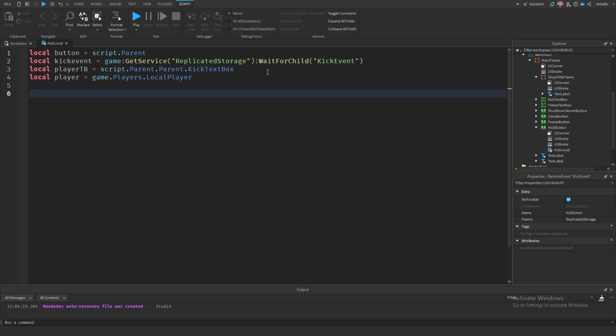So we actually need to detect when we press the button. We're going to say button.MouseButton1Click, which also works for other devices, :Connect(function). And now we need to make a for loop. I've done this in my past tutorials before. I'm not very good at explaining it, but essentially we're going to loop through our player list, and we're going to check our player text box and the text inside it, and if it matches any player that's in the server, then we're going to proceed with the request.